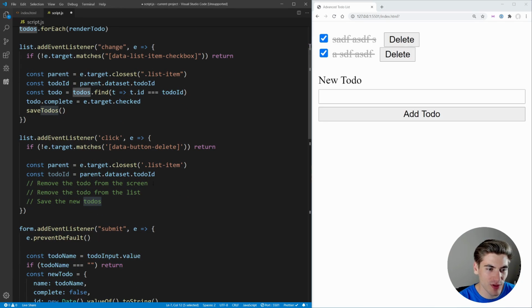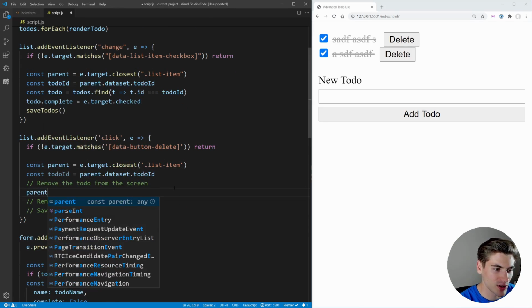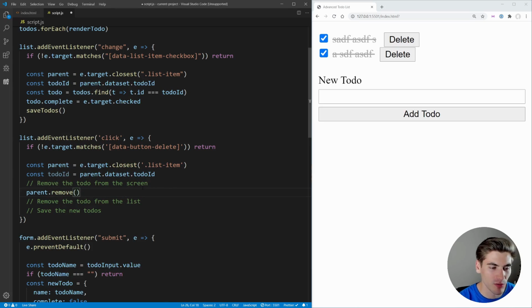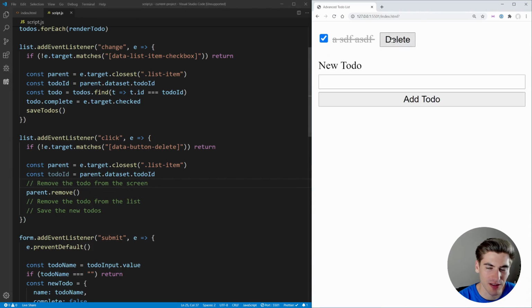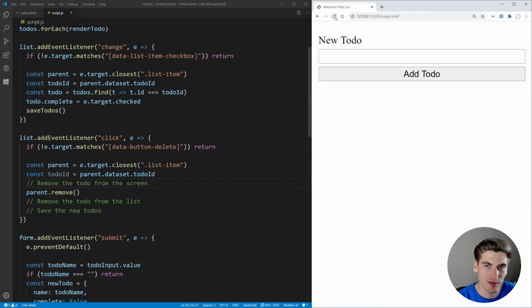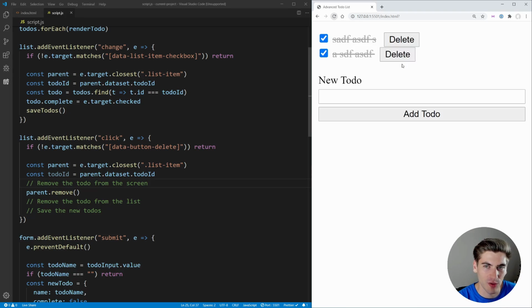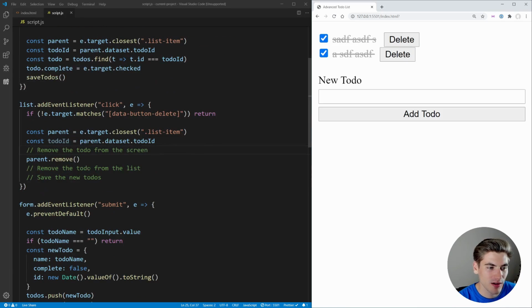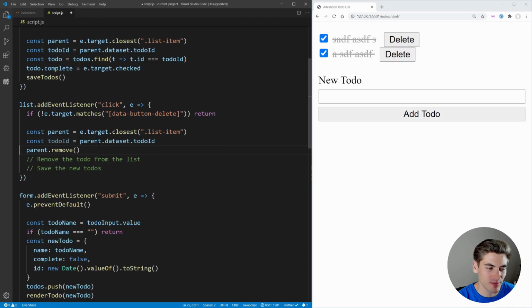So let's first remove the to-do from the screen. That's really easy. We can just say parent.remove. It's going to remove the entire list item. Now if I click delete, it's going to remove these items. But we're not saving, so clearly when I refresh the page, they show back up. So we've removed the to-do from the screen. Done.